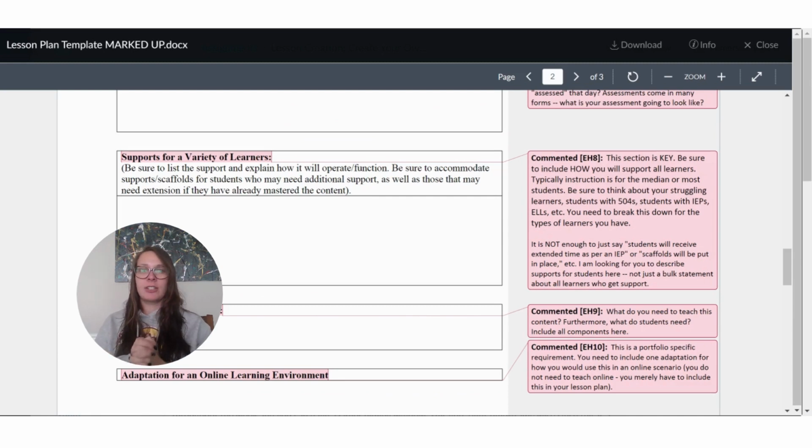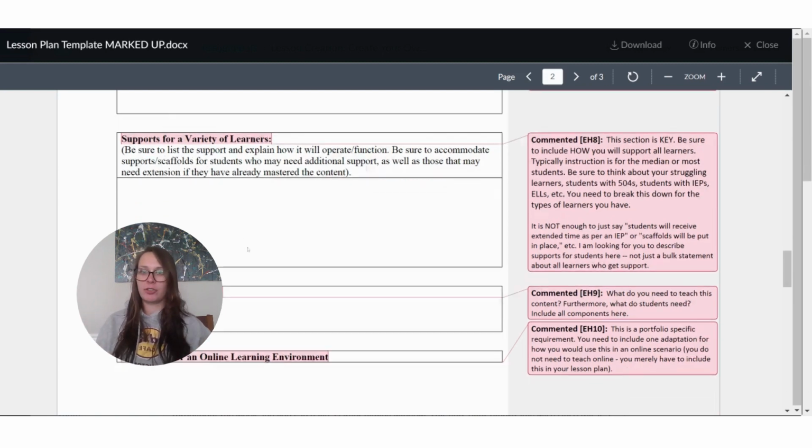It is not enough just to say, we're going to put a scaffold in place. I'm going to scaffold my instruction. How are you going to scaffold that instruction? Also, it's not enough to just say, let's say the student receives extended time for their IEP, it's not enough just to say students will receive extended time per their IEP. What are you going to do to help that student reach that standard, reach that content instruction?